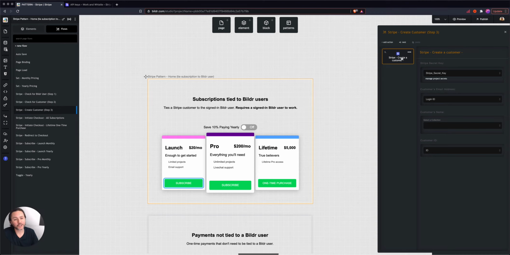So this Stripe create a customer has a few settings I'll go over in a second. But basically, you just need to run that on a Bildr user, which will create that customer ID, and it will store it on their Bildr user without you having to care about any of that. And that's also how you can tell which subscription they're on later and stuff like that. But for this case, we're just creating that user.